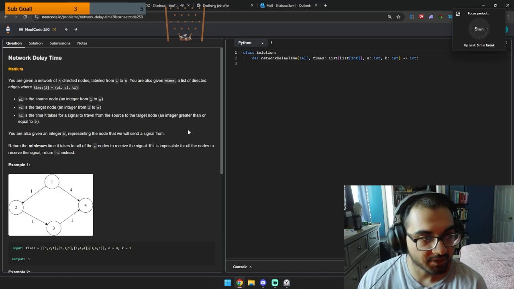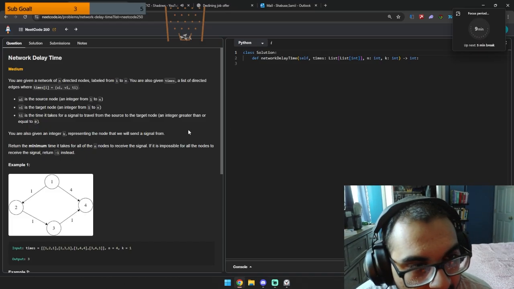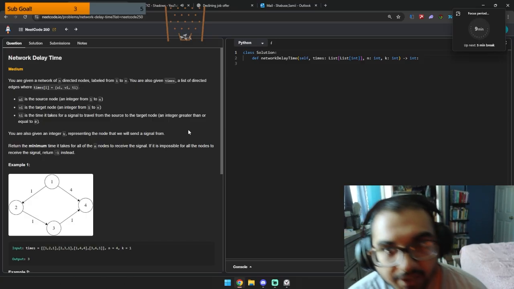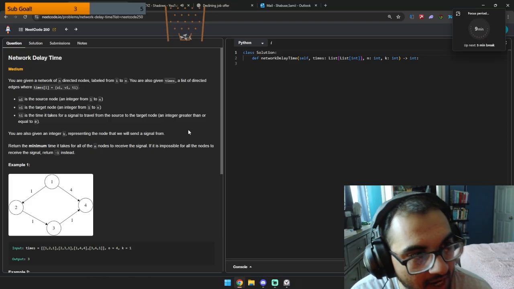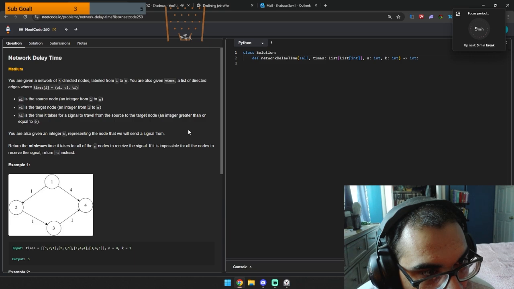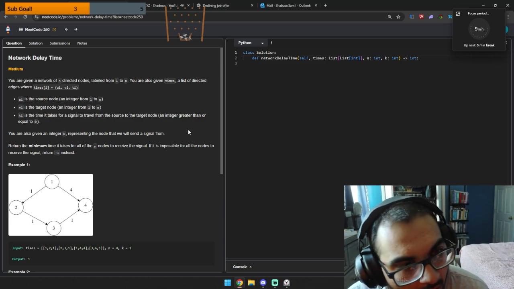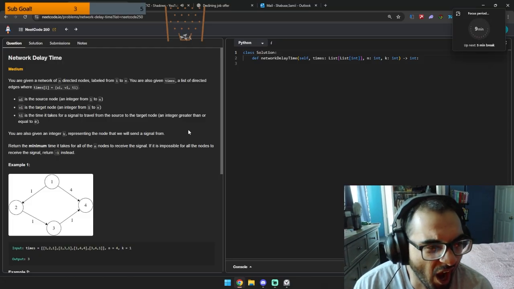Advanced scrap. Network delay. You were given a network of n directed nodes labeled from 1 to n. You were also given times, a list of directed edges where times[i] is ui, vi, ti. ui is the source node, numbered from 1 to n. vi is a target node, a number. ti.